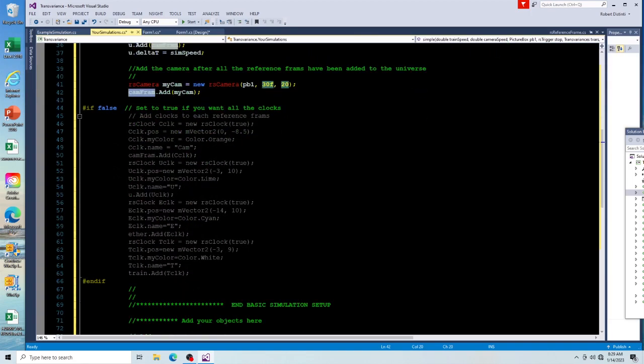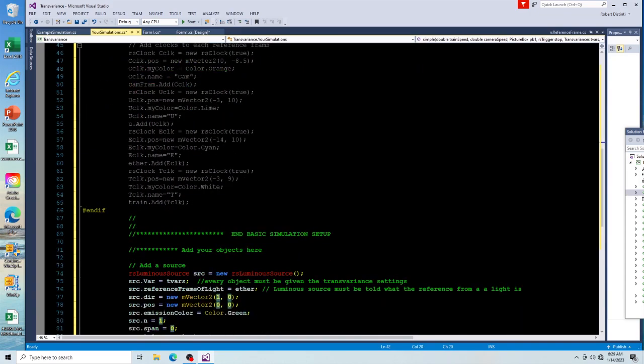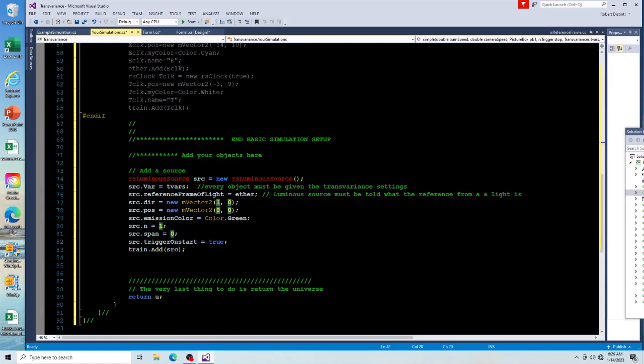Okay, we'll talk about these in a moment. These are basically all the clocks, but we're going to keep those off for now. And then we're just going to add one luminous source to the universe. This is my Photon Torpedo launcher, I call them.